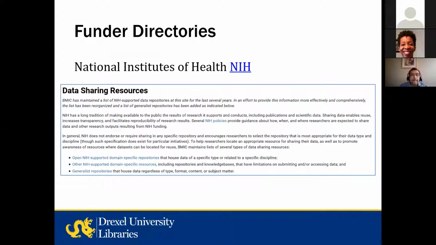You can also search directories from funders and publishers. So we talked about NIH a little bit earlier, but NIH repositories include NIH-supported data accessible for reuse. Most accept submissions of appropriate data from NIH-funded investigators and others, but some are more restrictive and may limit access to a specific set of researchers.